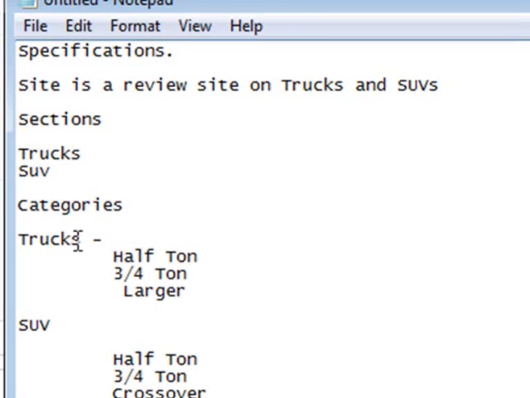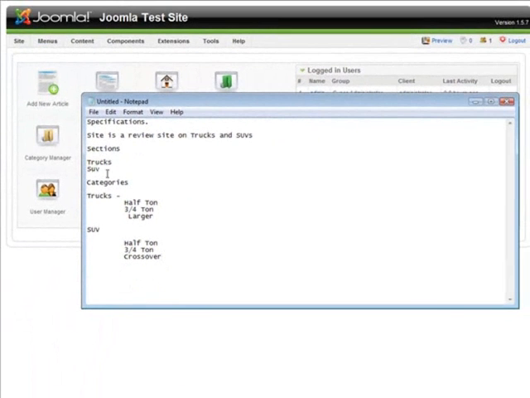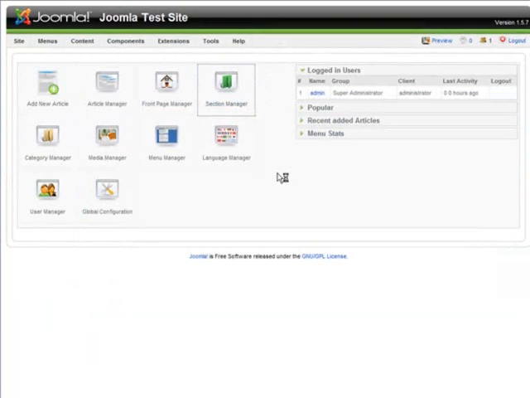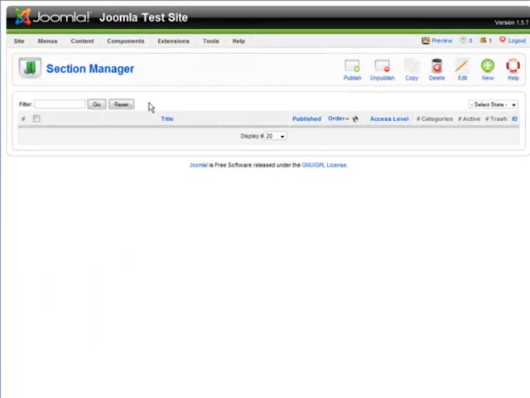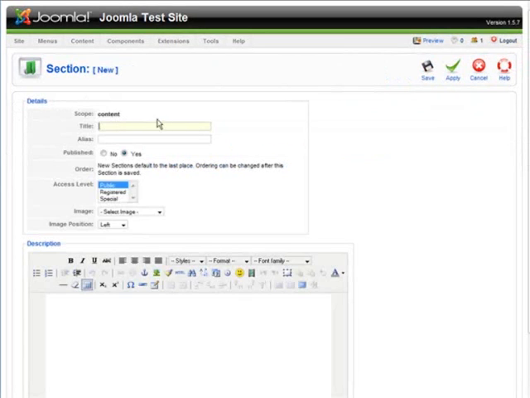So the first thing we're going to want to do is set up our sections. We'll set up a section for trucks and we'll set up a section for SUVs. So let's go to Section Manager. And what we're going to do here is add a new one. So click New. Okay, and then we'll set up our sections. We have trucks.